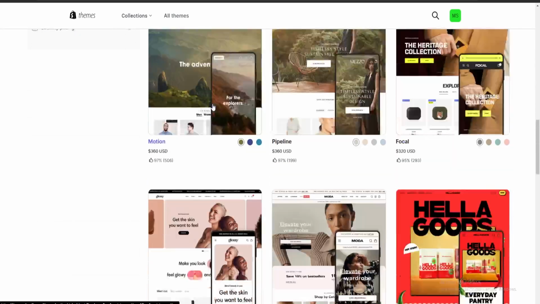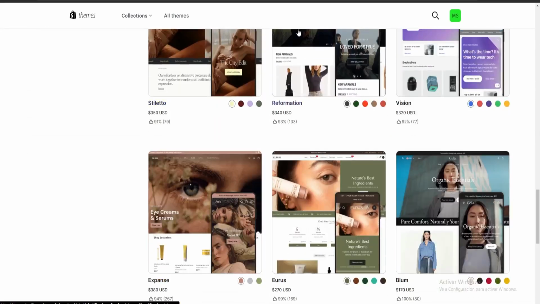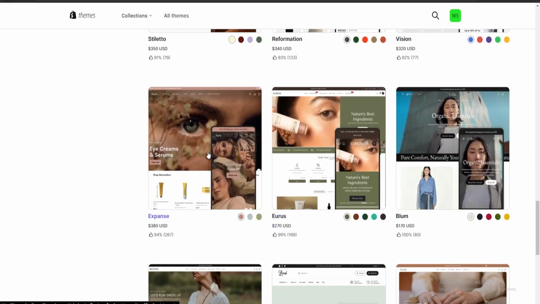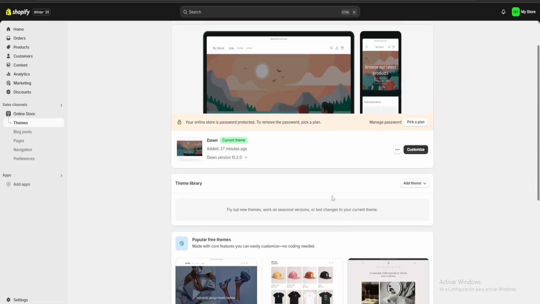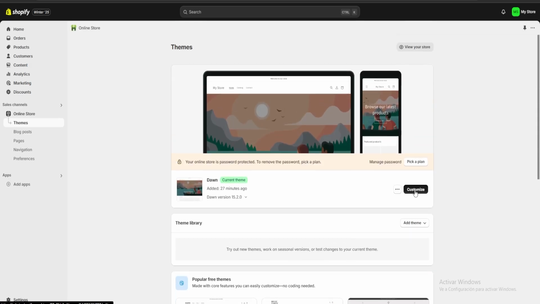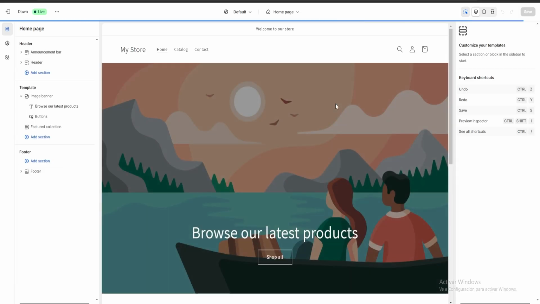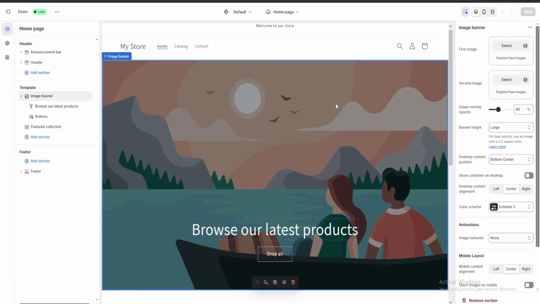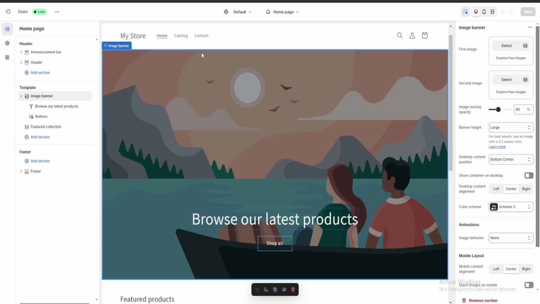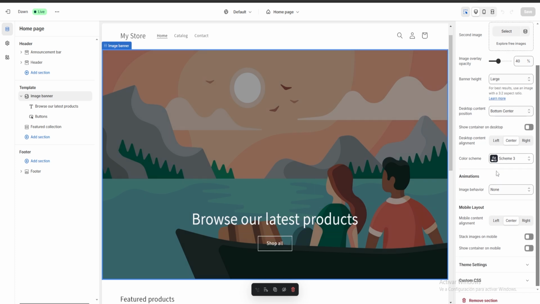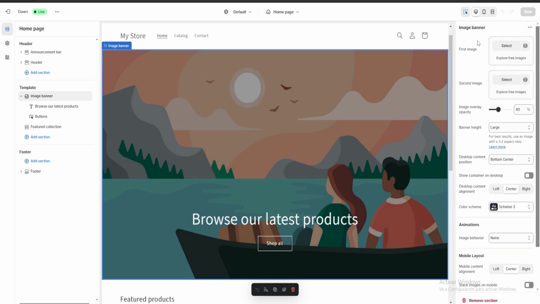Some of these may better suit our website, but for me, I'm just going to stick with the default one for now. So back over here, we're going to click on customize, and we're going to start to customize our online store. So if we click on one of these sections, you can see that it's going to be outlined by a blue line, and here on the top left the name of the section is going to be displayed. On our right, we're going to have all the different options to customize our sections.